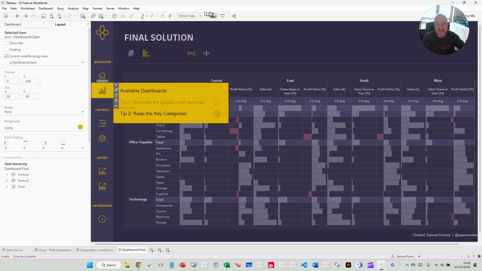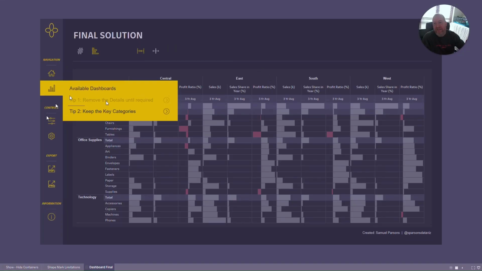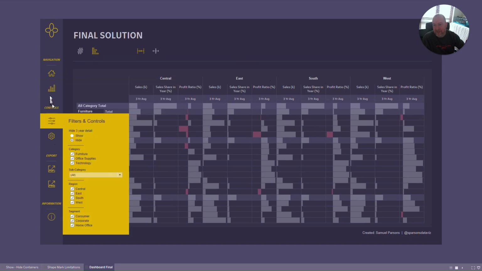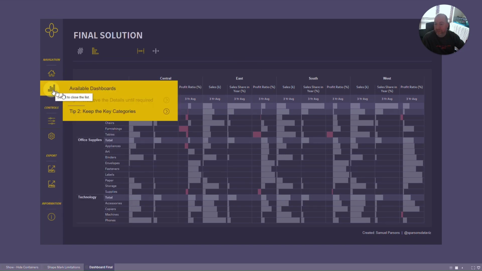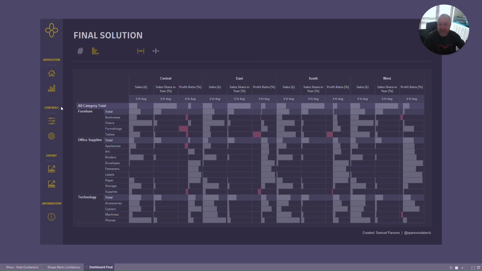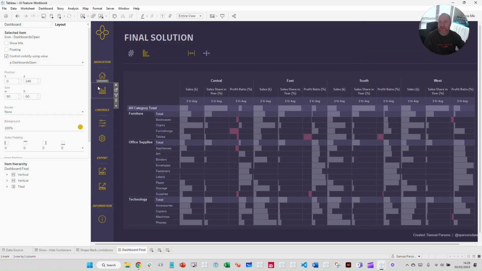Here we go. So if your stakeholders are used to interactivity like this and they want something that feels a bit more modern, then this is kind of the solution that you can apply. It's not difficult in terms of calculations, there's just a few parameter actions and zone visibility to get your head around.